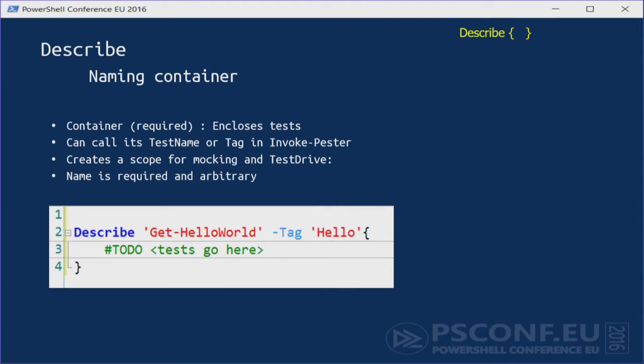So we'll begin with Describe, which is a container. If you look at the upper right-hand corner, you'll see a sort of breadcrumb trail that shows the relationship of the elements to each other. So Describe is a container. It is required for tests. It encloses tests. It has a name, and its name is required and arbitrary. So I think of Describe as my naming container. All of the containers have names, but when you use the TestName parameter of Invoke-Pester, it refers to the name only of the Describe block. When you use the Tag parameter of Invoke-Pester, it only looks at the tag on the Describe block. So Describe is my naming container.